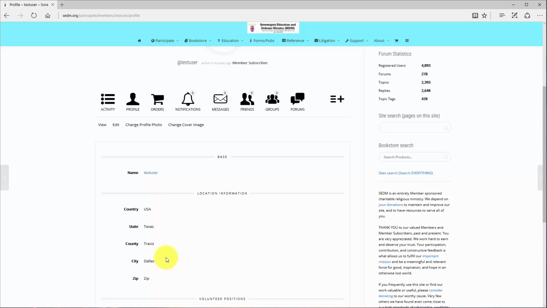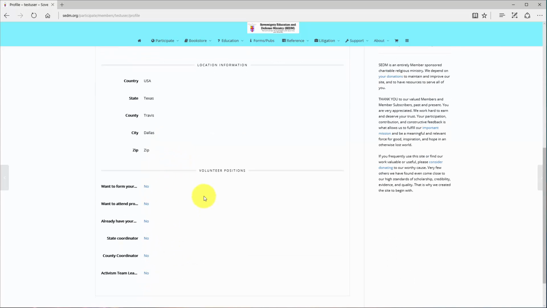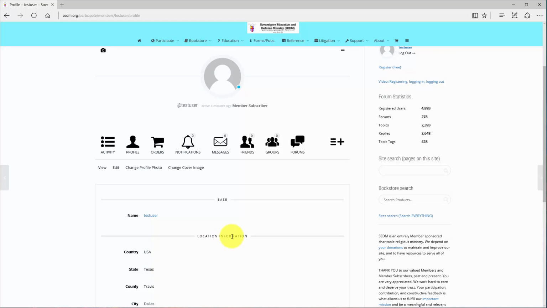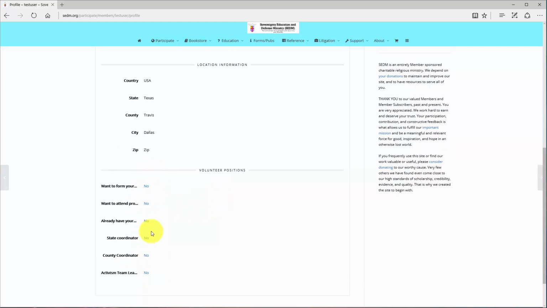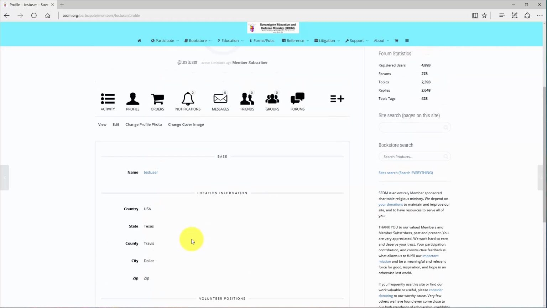And all of this is non-personal information. It basically identifies the county, the city, the zip, and the state they're in, but it doesn't say their real birth name or their phone number or their address. And we do that on purpose. We just want basically generic information about who they are and what their interests are as far as the site goes. So we have a location information here below their name. We have volunteer positions, that is what sort of things do they want to be involved in on the site. These are questions you would have to answer if you wanted to enter profile information.